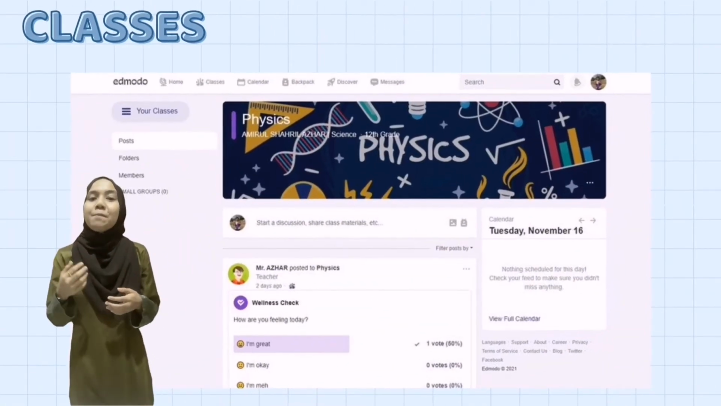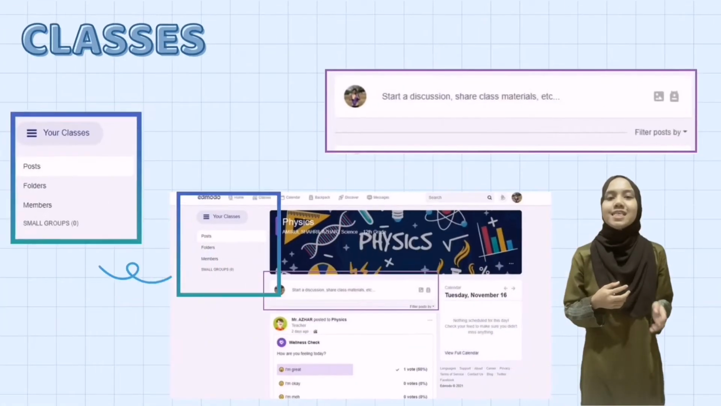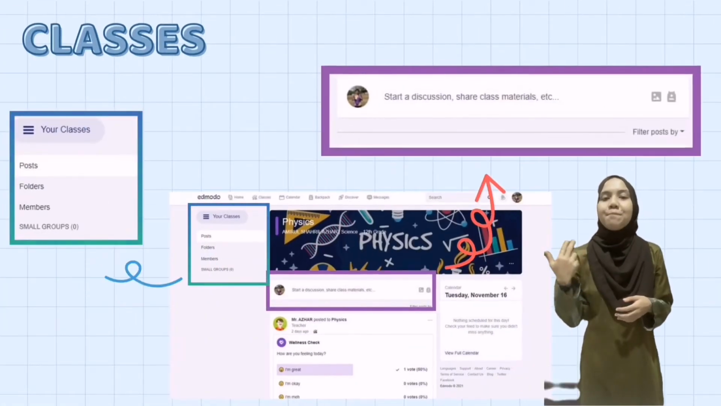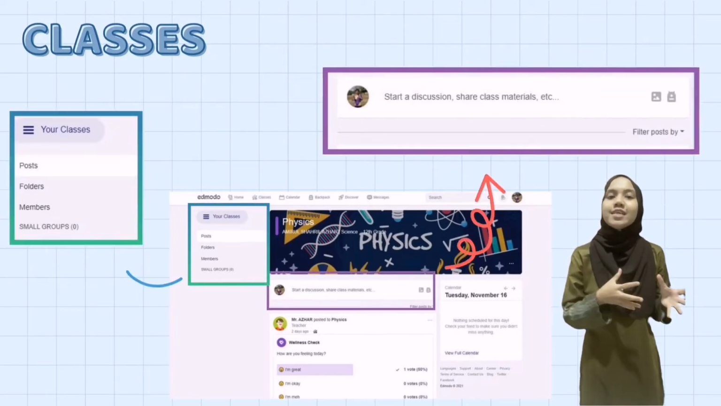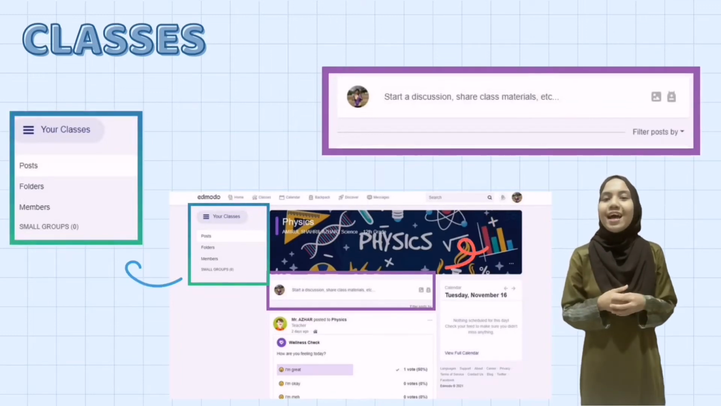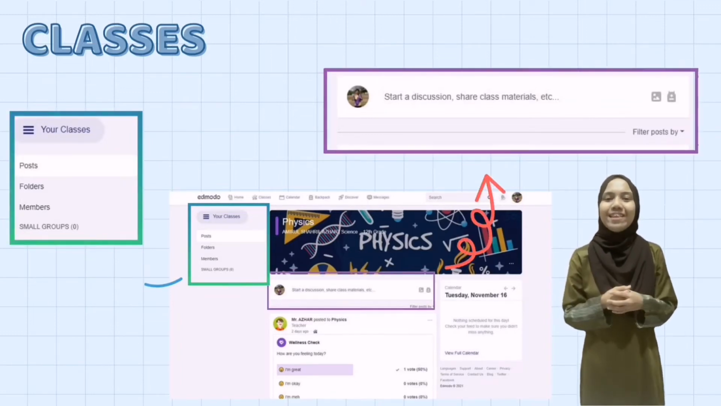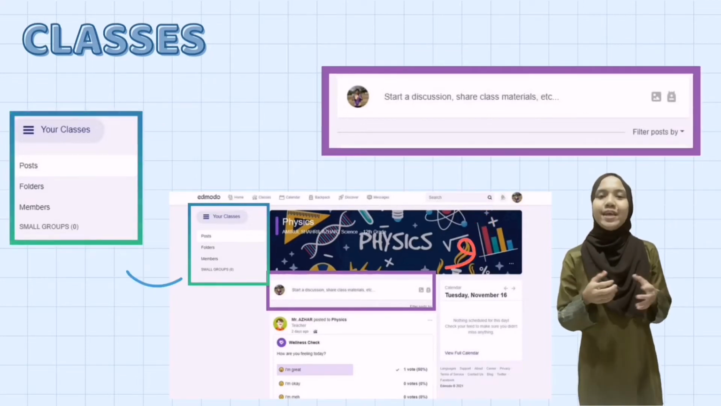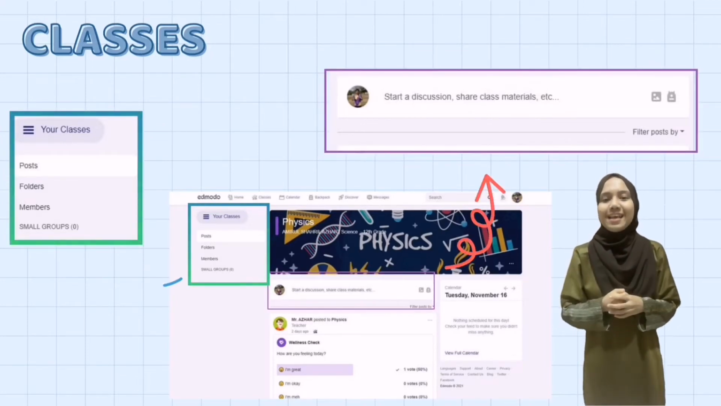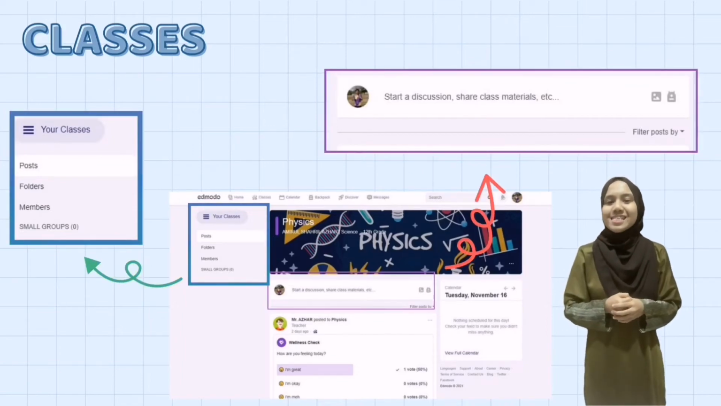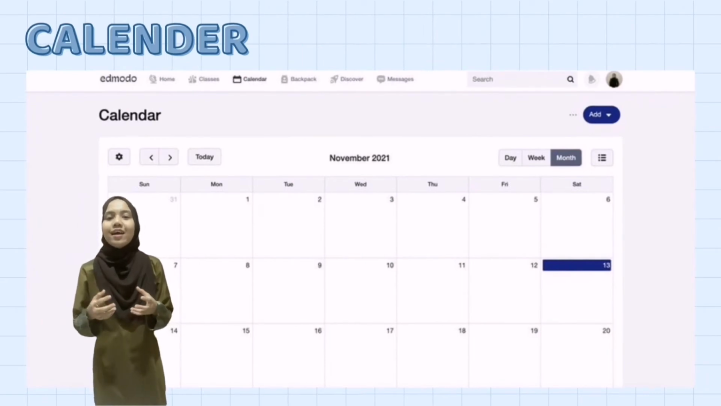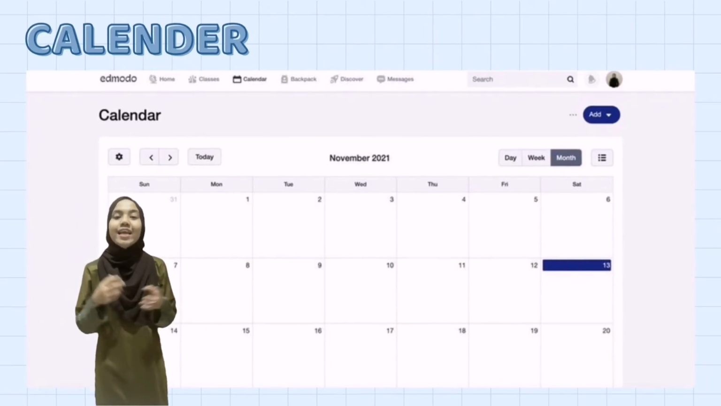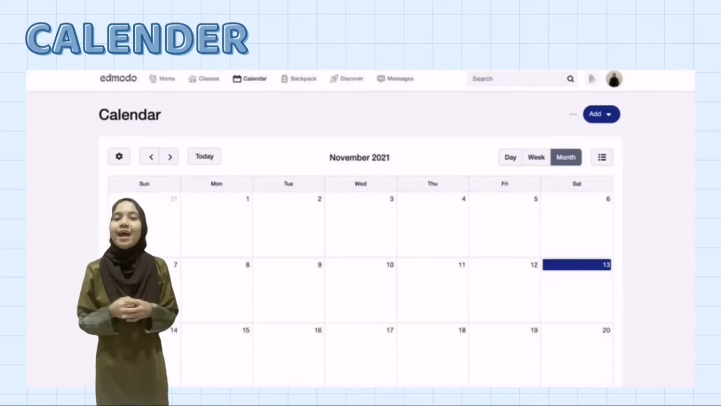Okay, so I can see many features on my left section, such as my posts, folders, and members, which are my classmates, and small groups if the teacher has divided us into small groups. Other than that, I can also start my discussion and share the class learning materials on this page. On the right, I can see the schedule for that day. Next, on the right of the feature buttons is calendar. I can see my schedule or tasks that I need to submit here. With that, I will be aware of the due dates.